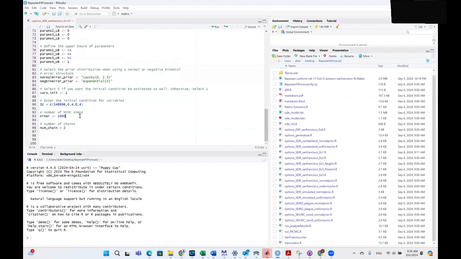Finally, we need to indicate the number of MC steps and number of chains. We do this within the neater and num chains parameters respectively. So here we're using 1,000 MC steps and then using 2 chains.